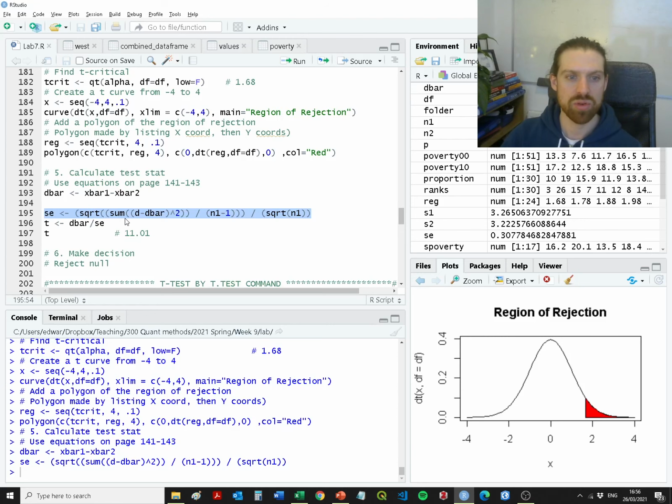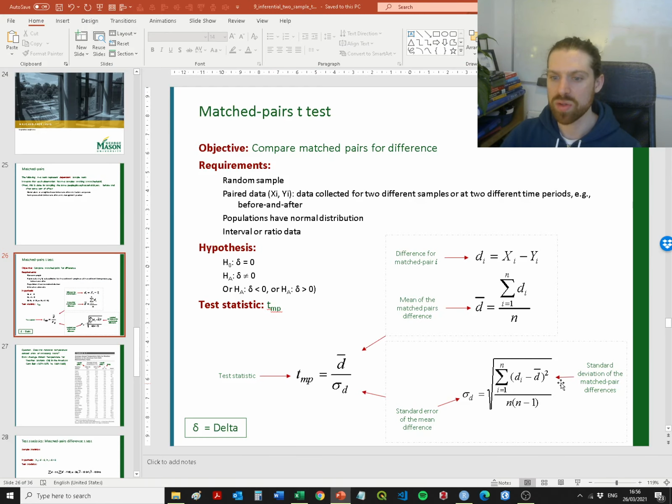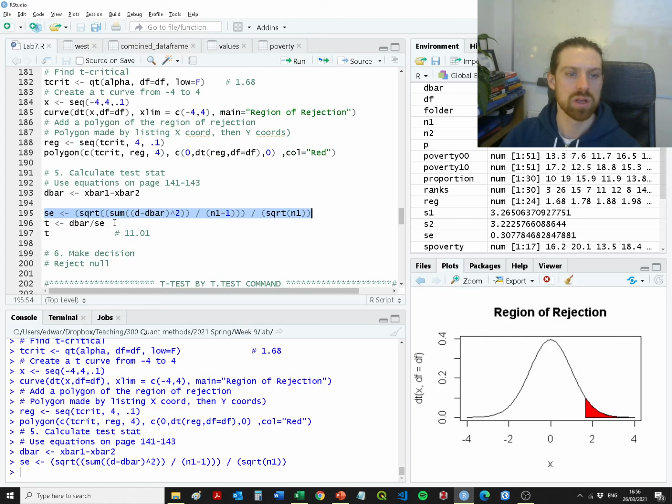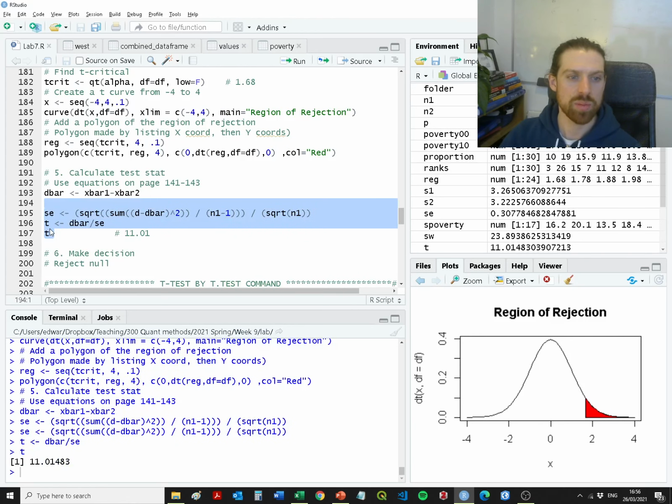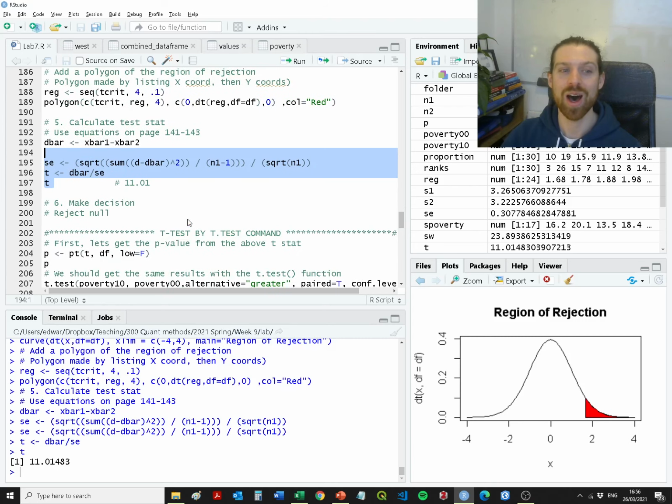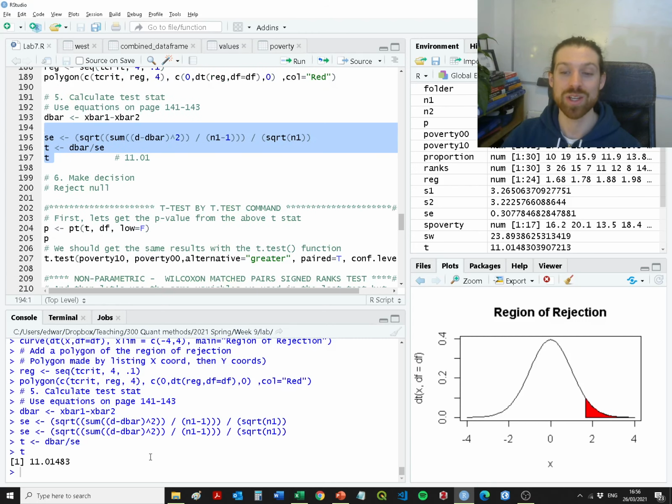So it's the square root of, and up here we've got the standard deviation of the matched pairs of differences divided by the sample size multiplied by the number of degrees of freedom. And when we do that, we end up with basically a t-statistic where we get the d bar divided by the standard error, and we get 11.01 as our t-statistic, so the number of standard deviations above the mean.